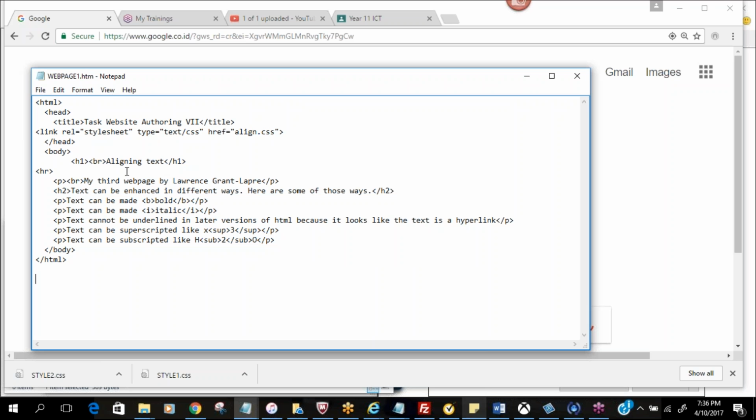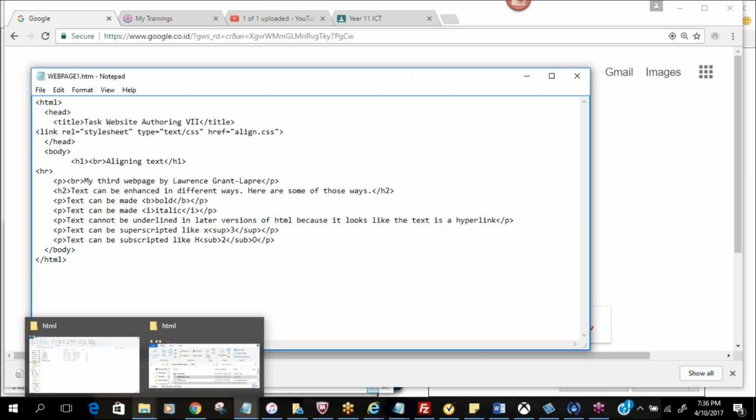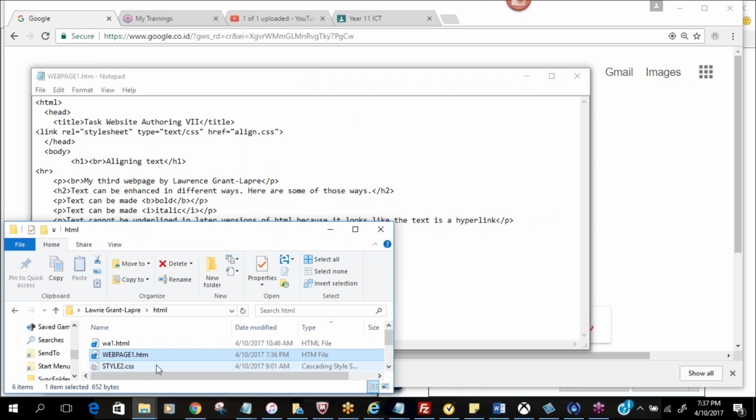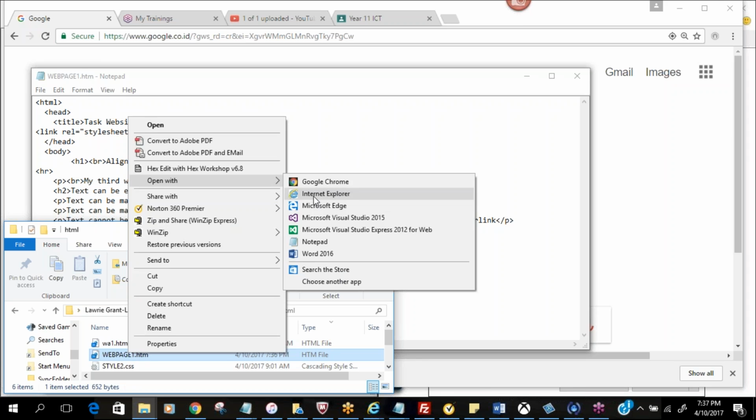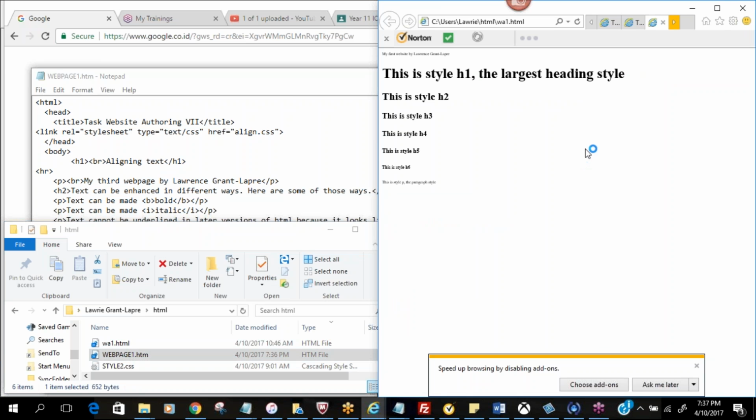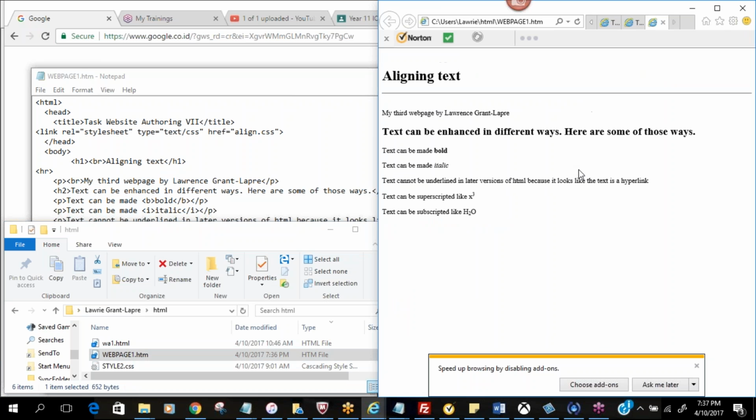So let's save this and we'll open that from the file and we'll open it with Internet Explorer. Give it a moment while it reads. And here we go. Let's have a look at it. So there is a break here, aligning text. Aligning text is H1. We've got this horizontal rule, and then straight after it we've got another break, another blank line here.